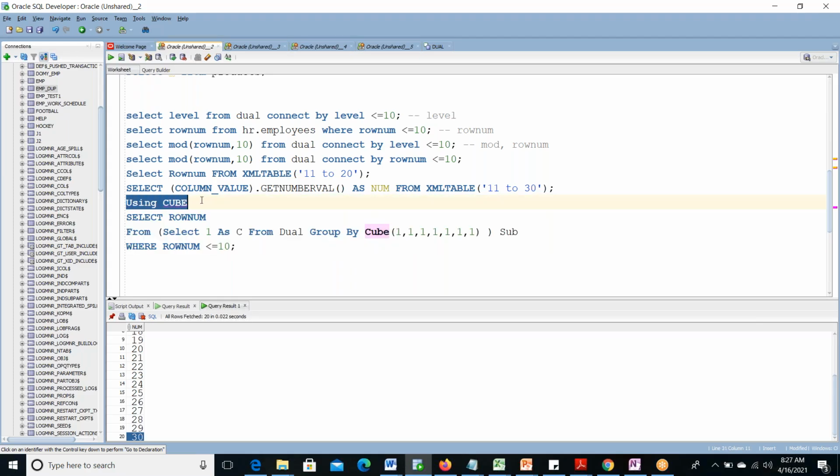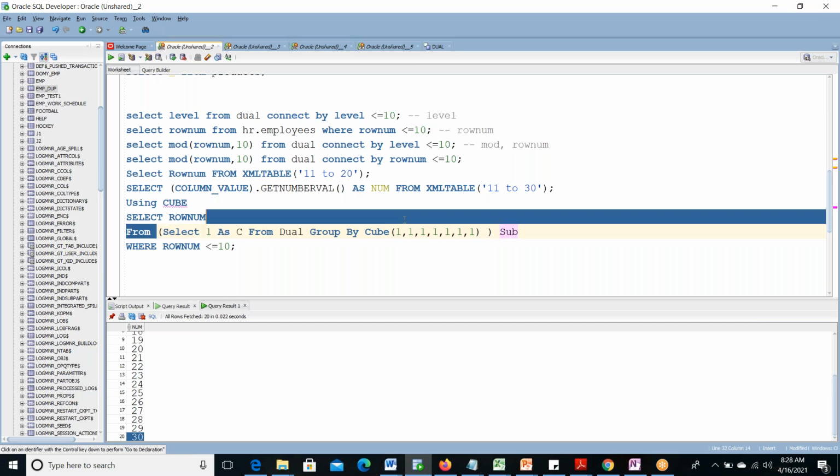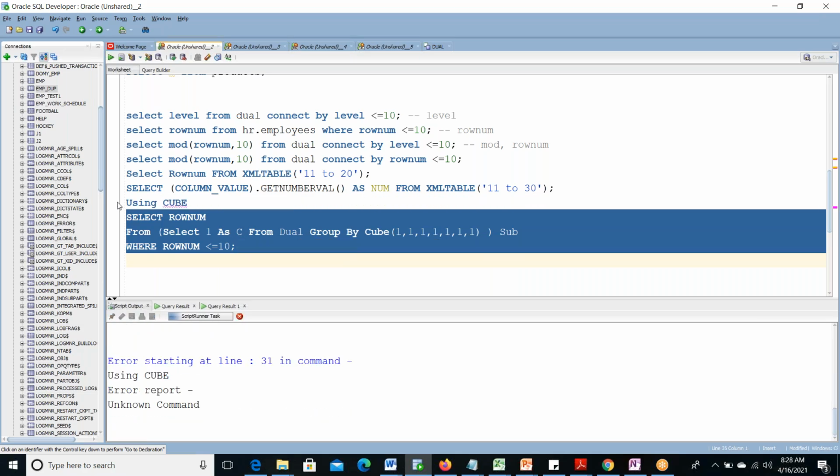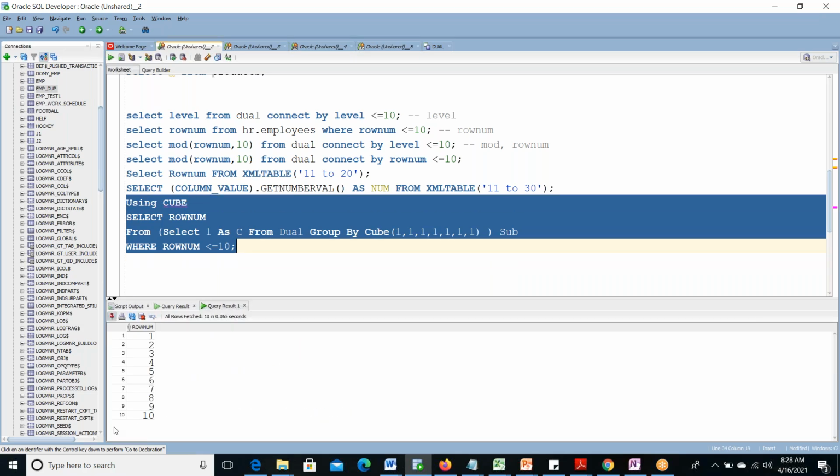On top of that, using cube, we need to write select rownum from a subquery. In the subquery it is mentioned select 1 from dual as C group by cube, grouping with this number in cube. Now it is completed. One alias name is given for this subquery; without giving an alias is also fine. Where rownum is less than or equal to 10, giving 1 to 10.